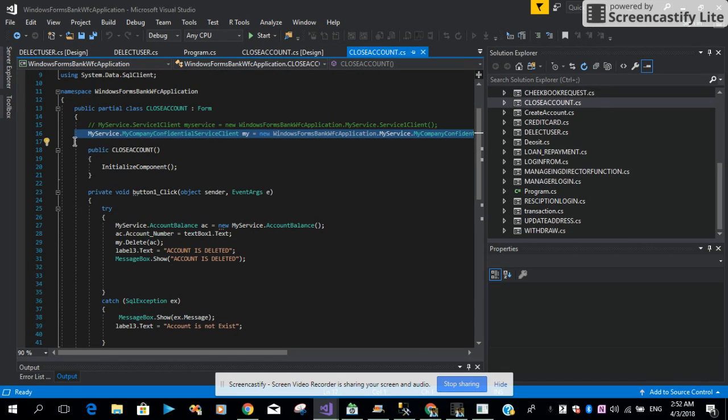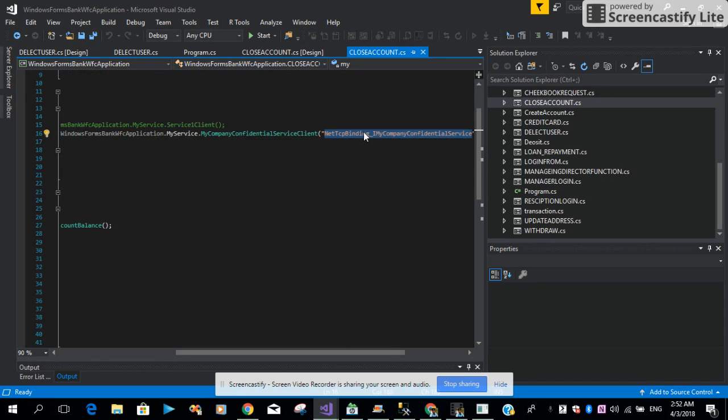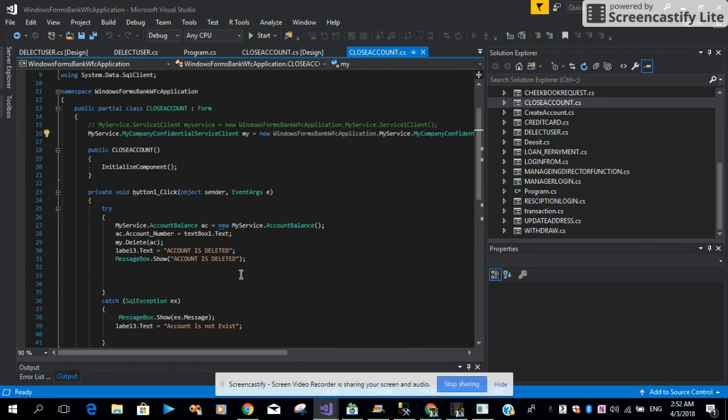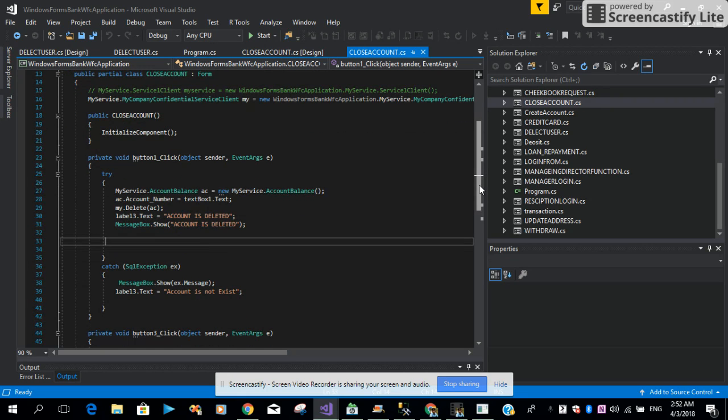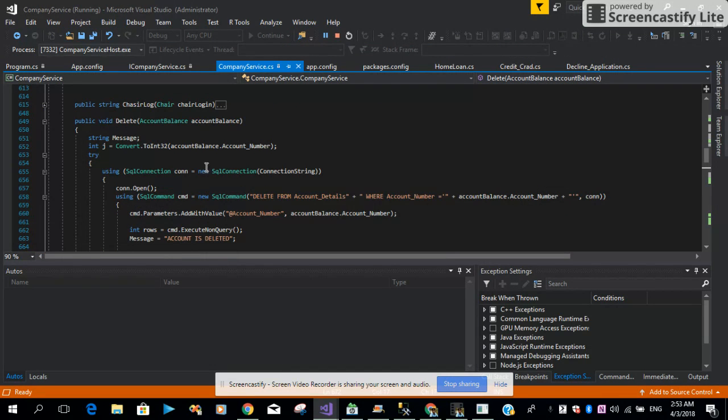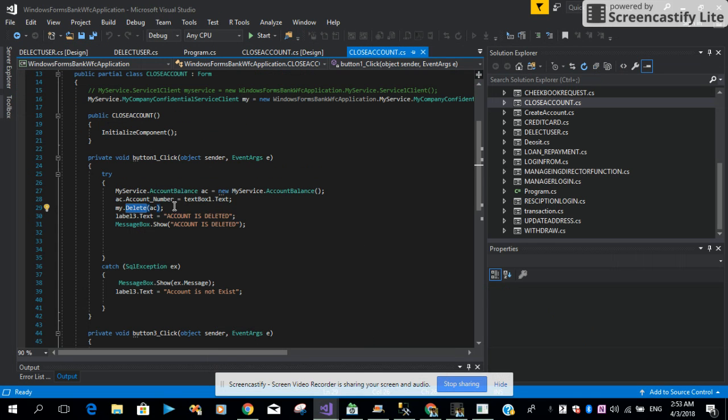First, we are creating the service. In this service, we are saying that this service interface is going to be my company confidential service. Then we are passing the binding type for this service, for this interface. Then we are creating my service. With this my service, we have an account class. We are creating a new instance of this class here. With this account class, we have the account number property. The account number we expect comes from the text box one. Then in this my service confidential service client, we have the delete method. In this delete method, we expect the class name to be passed. That's exactly what we're doing here. We are passing the class name here. And finally, we are saying this account is deleted in the message box and in a label control as well.